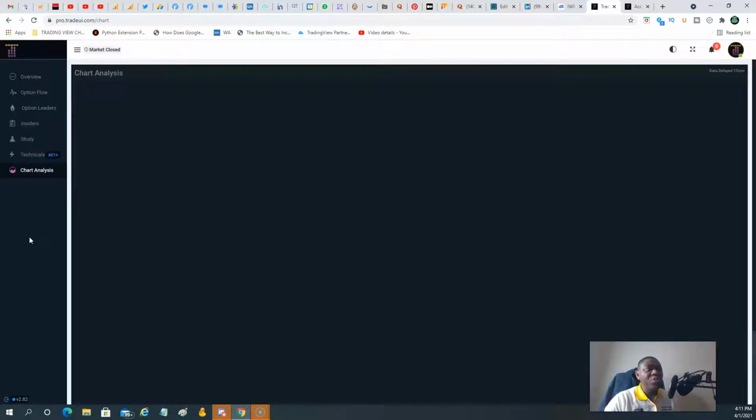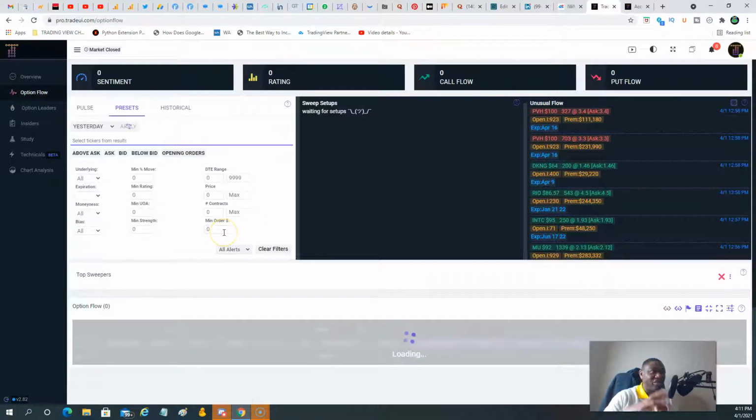Compared to Flowalgo, our take is that there's a little bit too much information, really. The main goal of an option flow is to focus on where the money is going. End of story. But they're trying to package everything into it.